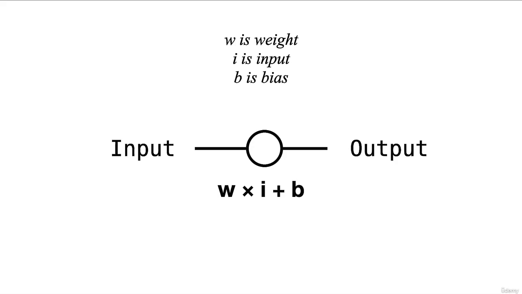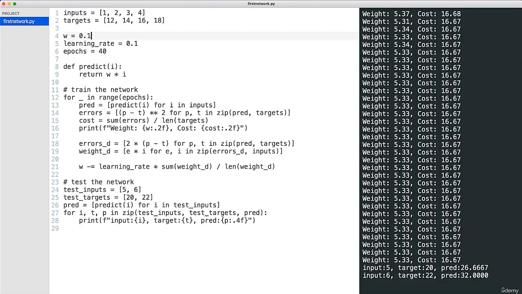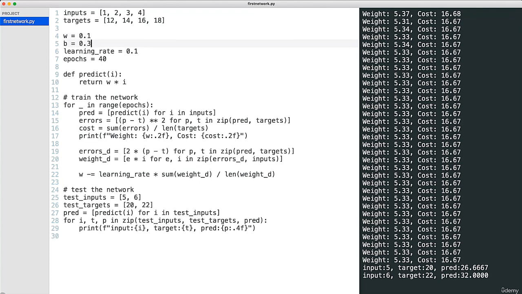Let's add the bias to the code. I add a variable for the bias. I chose the value arbitrarily. Later, we will let Python choose a random value. The reason I am not doing this now is because I want to get the same training results each time the code runs. I will use the bias in the predict function.